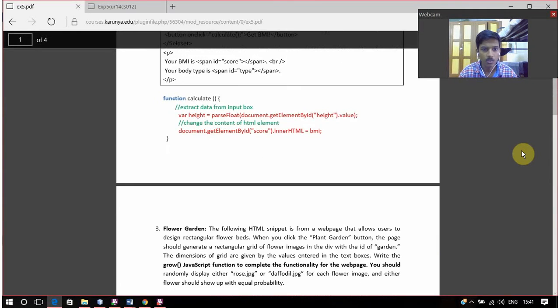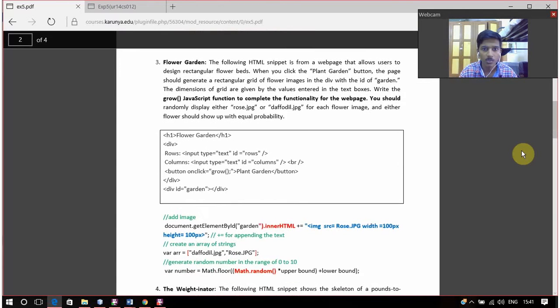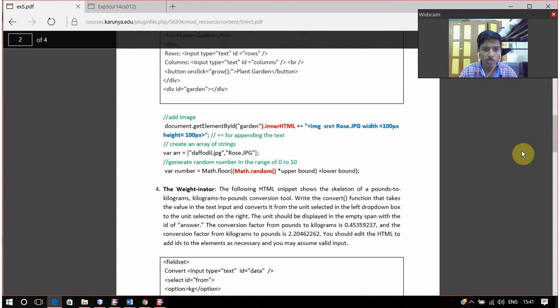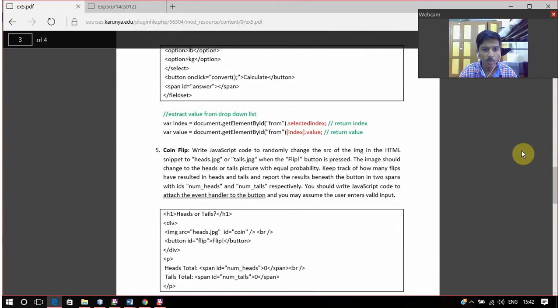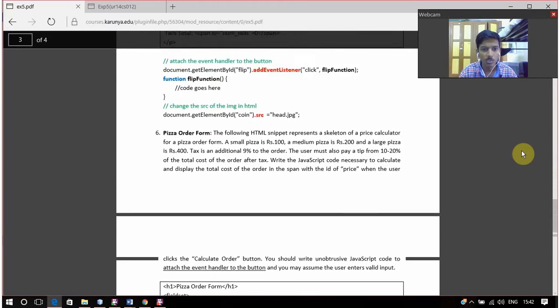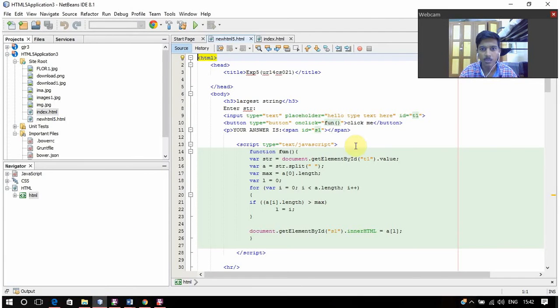And here the third is to flower a garden using JavaScript. And fourth is the weight initiator, and the fifth one is the coin flip. Sixth is the pizza order form. Here I have created, here is my code.